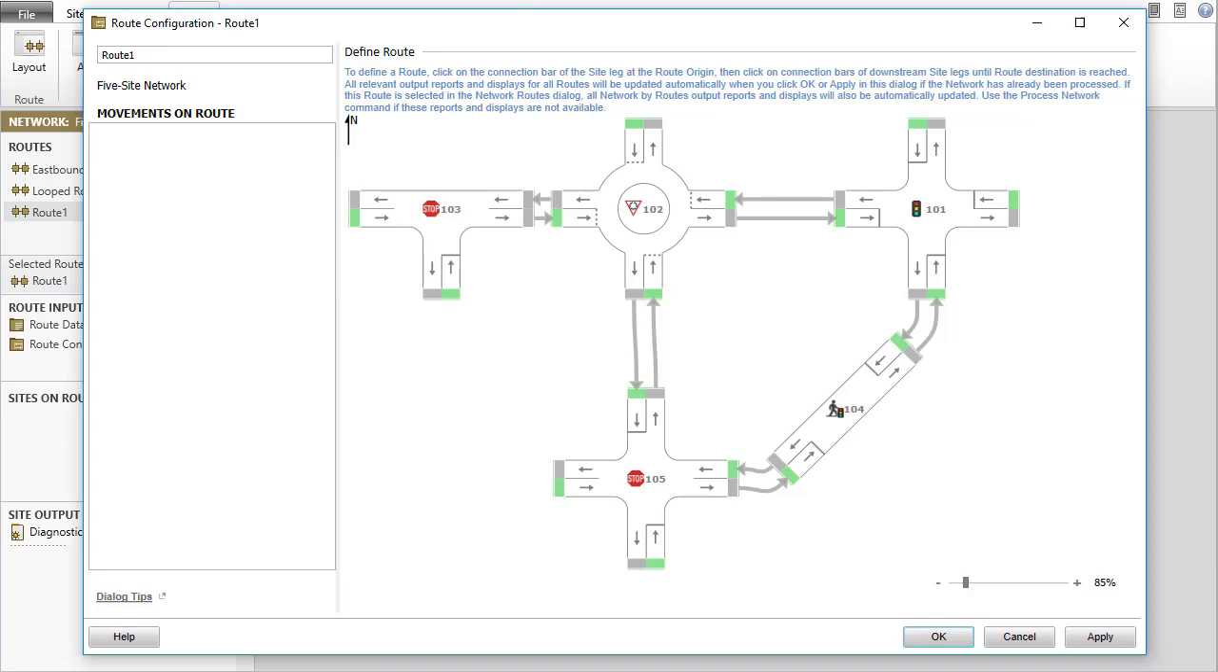Only one direction of travel is allowed per route, and a route must include at least 2 movements that belong to 2 separate sites. Click the highlighted approach bar of a start leg to define the route origin. The color will turn dark green. To select the movement on the route, click the highlighted exit bar of the desired downstream leg, or click the arrow connecting the 2 sites.